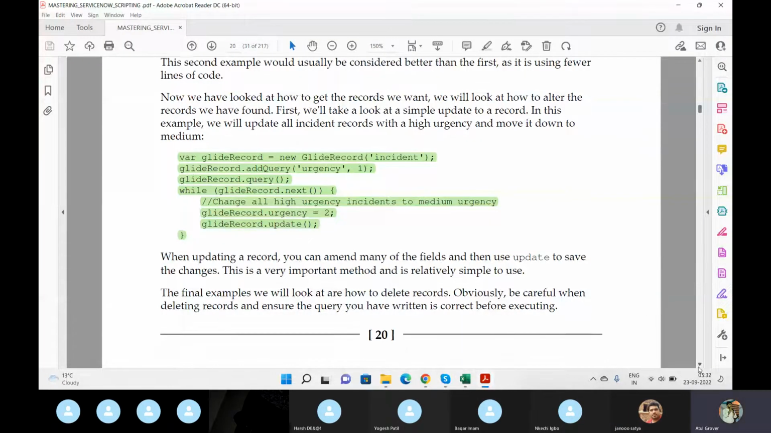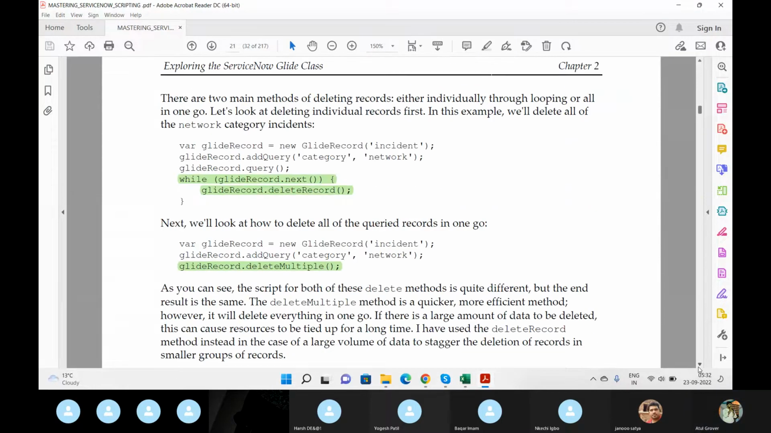Now if I scroll down here, like this you can delete the record, you can delete multiple records. Don't try these options. You can try the options in my instance, that's fine, or maybe in your own instance you can do that part.